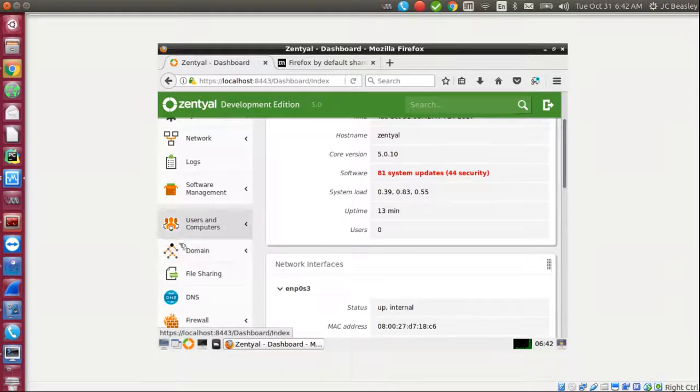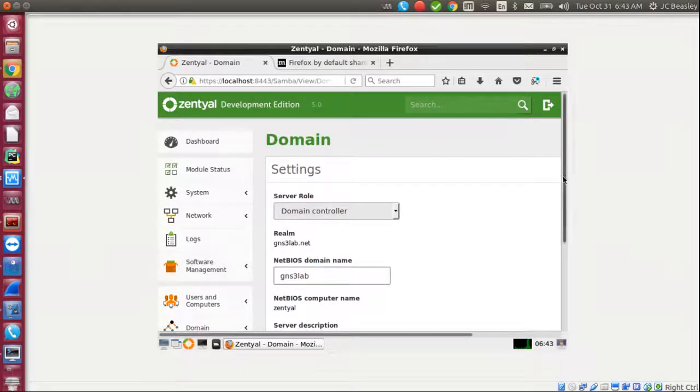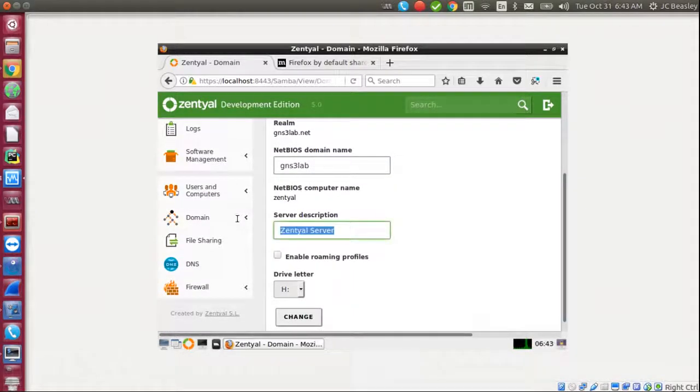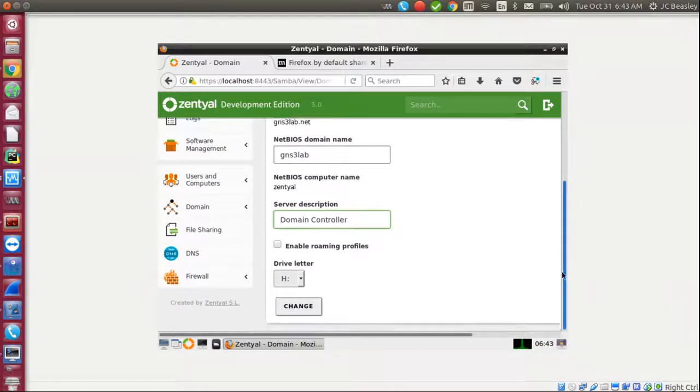So let's go here to our domain, check out our settings. We've got our server roles, description of our server. I'm going to call this domain controller for server description. What this will do is you can enable roaming profiles where a profile will load up just like in a Windows AD environment. The profile will follow the user, so whatever machine they log on to, it'll be the exact same profile.